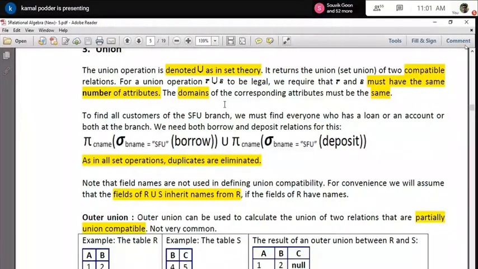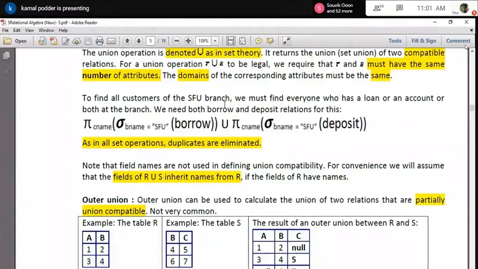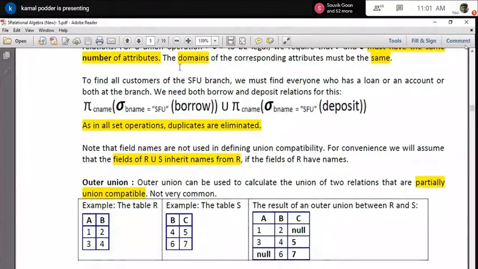What are the other rules we have to follow? Now we just see that thing here. As I have told you, I should always start from here. This is my union operator. That means it is adding this particular relation with this relation. Now let's see what is the result of this relation. Deposit, actually what I want to do, what is my query? To find all customers of the SFU branch. There is a branch named SFU. I want to find out all customers.